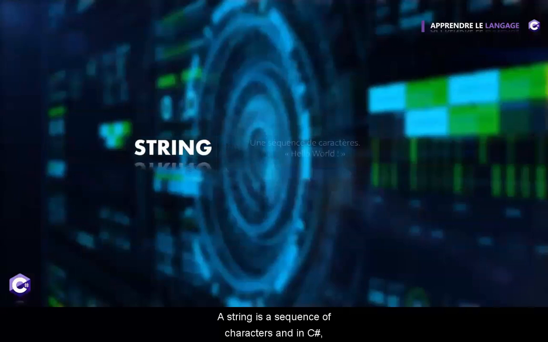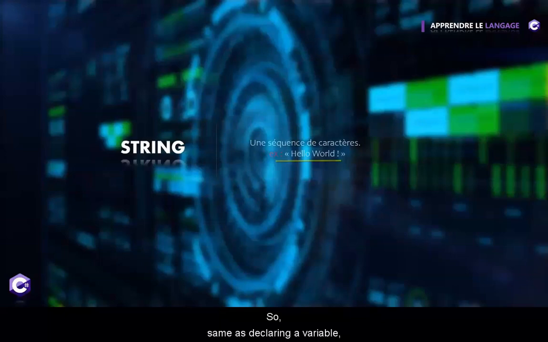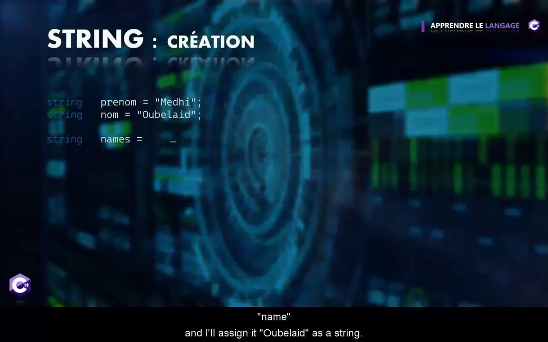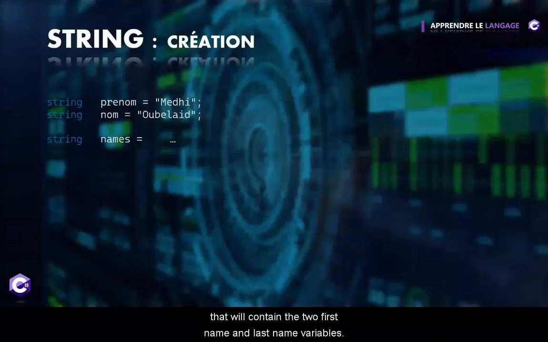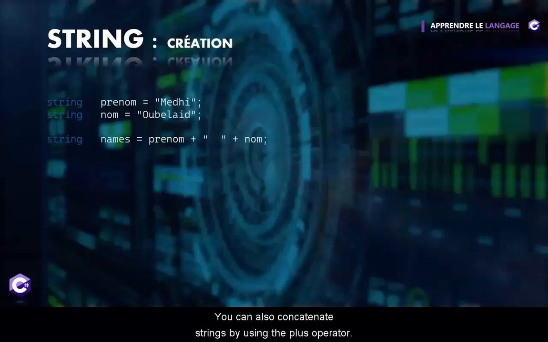A string is a sequence of characters, and in C#, as you can see in this example, a string is surrounded by quotes. So, same as declaring a variable, we will have to fill in the string type. Then we will have to name it, firstName for example, and assign it a value, Medi for example. I'm going to create a second string variable that I'll call lastName, and I'll assign it a value as a string. Finally, I'm going to create a third string variable named names that will contain the two firstName and lastName variables. You can also concatenate strings by using the plus operator.